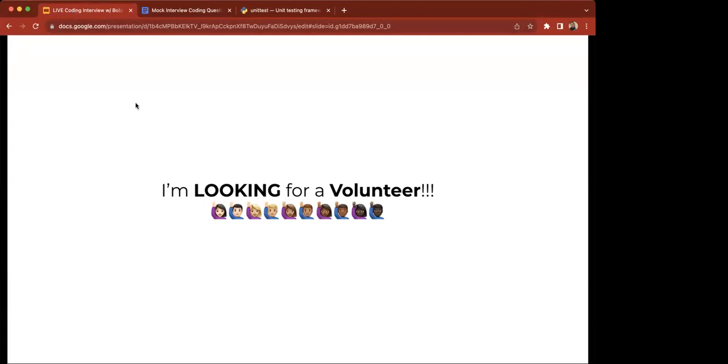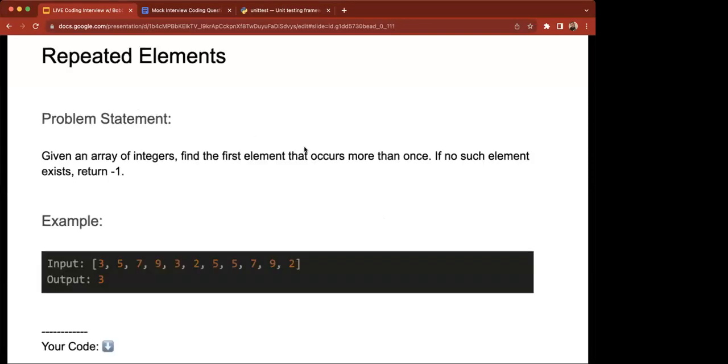So the problem we're going to be looking at today is repeating elements. Now, I'm going to share with you a doc, and if you could drop in the chat room your Gmail account or whatever accounts you have access to right now. If you want to send me a direct message, that's cool too, but let me know what your email account is so I can give you access to the doc we'll be using.